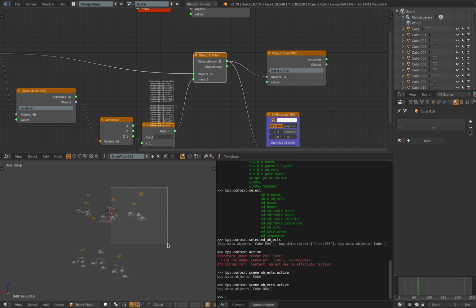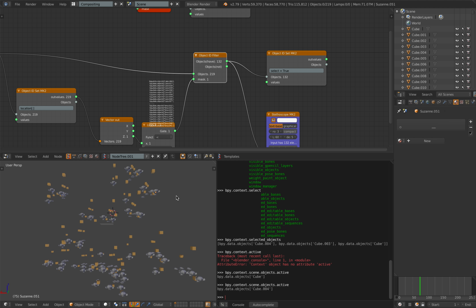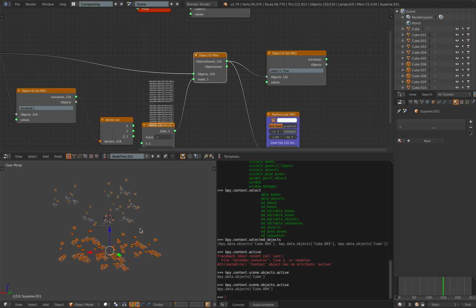Believe it or not, this will update automatically. So we have many objects down there and many up there. If we update the setup now, it will only select objects with locations under 0. Oh, this guy. Now, there you go. That seems to be happening.